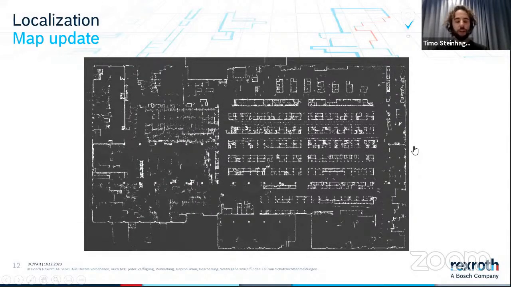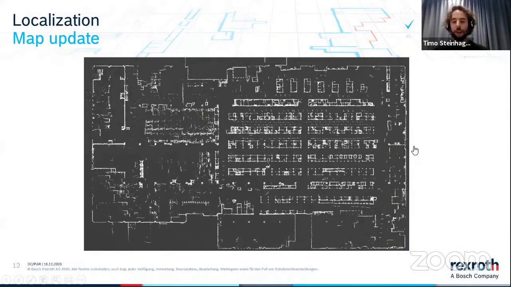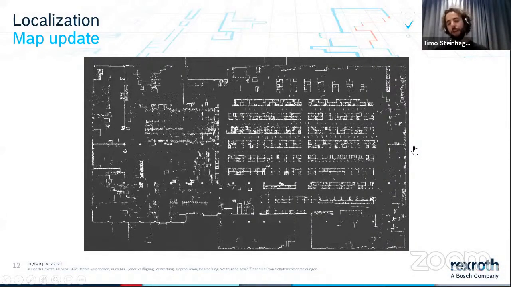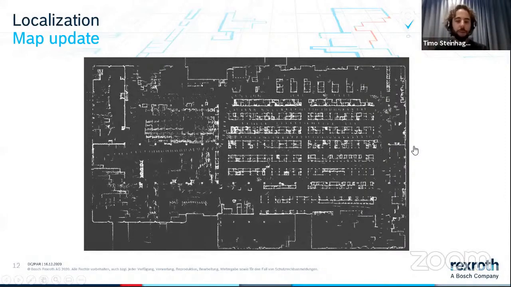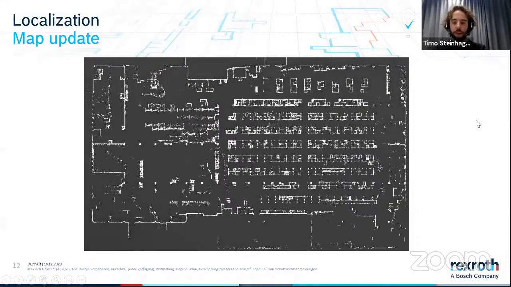And these updates are shared among the whole fleet. So we need one vehicle observing an update, but every vehicle running our localization contributes to the current map and keeps it up to date. Yeah, so this is our localization component. That's the first component we went to market with.